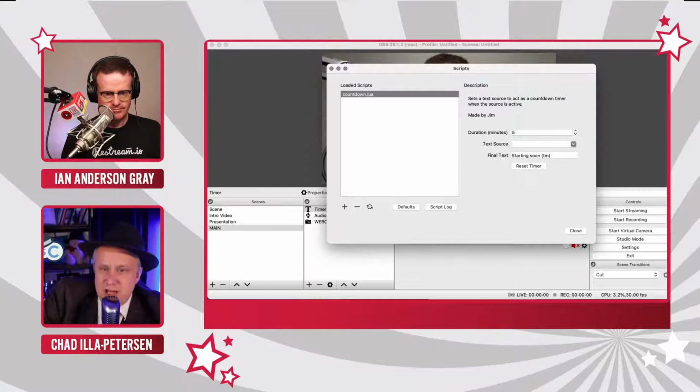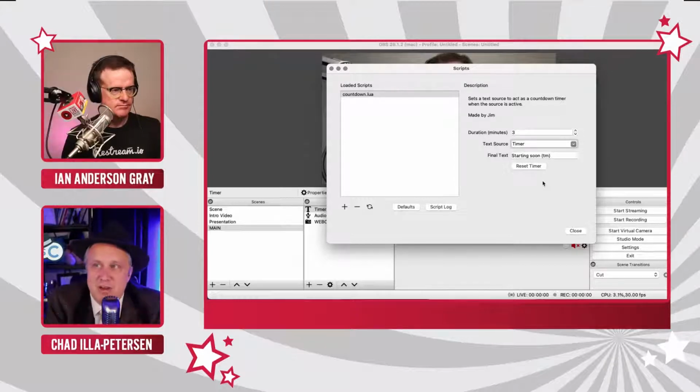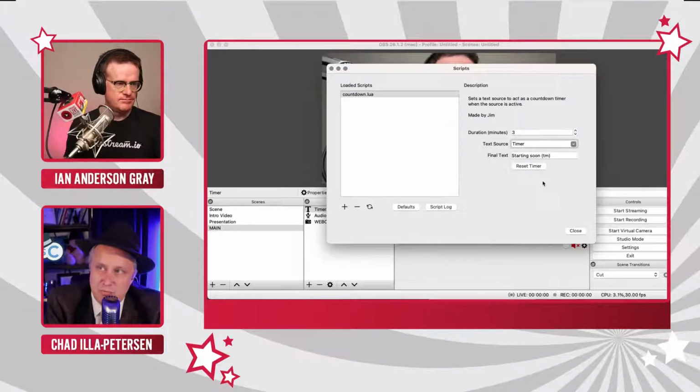But you choose your time, and then where it says text source, which is on the right side of this box that's open on your screen right now, there should be the name that you just created. There's timer. That'll be the one. Timer. And then final text. That's what's going to show up on the screen after it hits 0.